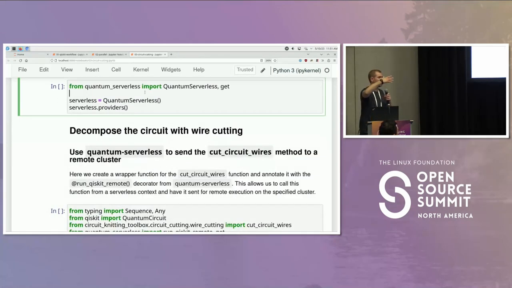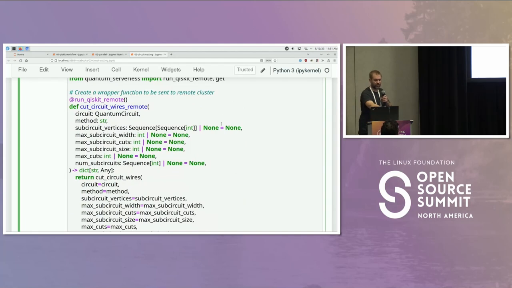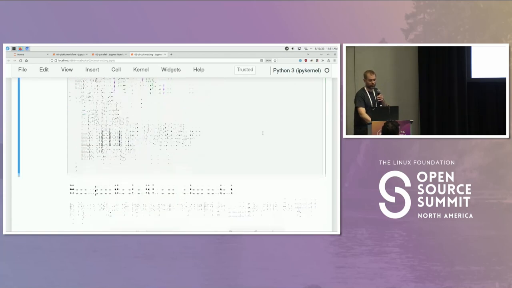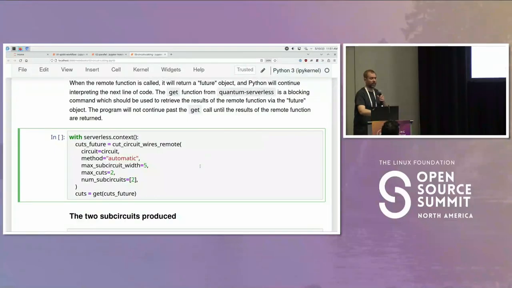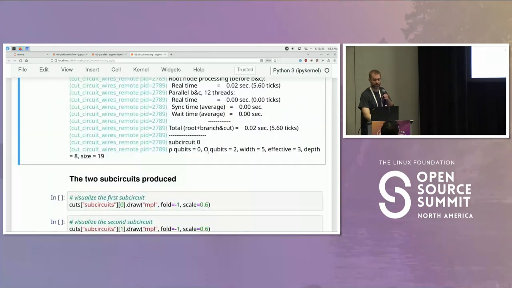Here, in the second example, I'm going to run everything in my notebook, but ship out the computationally expensive parts to Kubernetes to handle for me. So I'm going to define a cut function. I've given it a run Qiskit remote wrapper, which is going to farm it out and do the Kubernetes piece for me. Then I'm going to call it with a serverless context, which runs it via Kubernetes. This is going to take its time, but it's going to go through and figure out where I can cut this big circuit to get two functionally equivalent smaller ones. And so it's done all this work to get that.